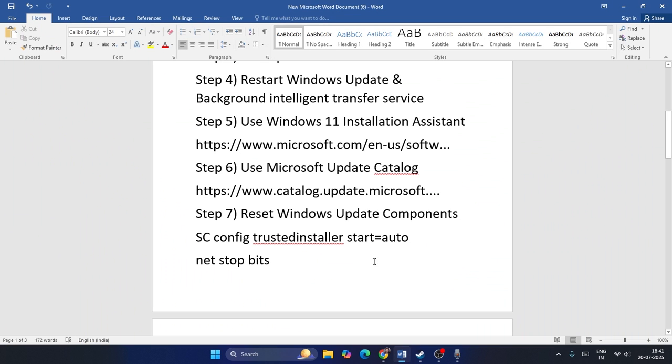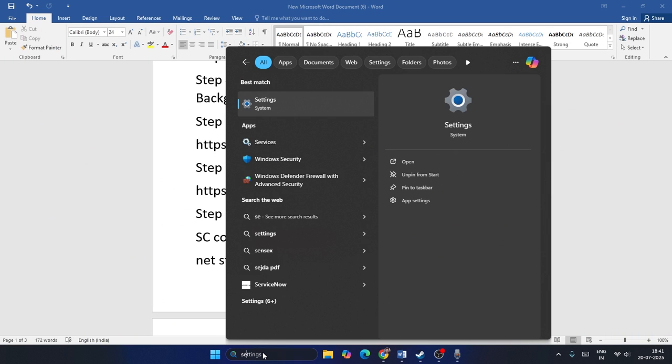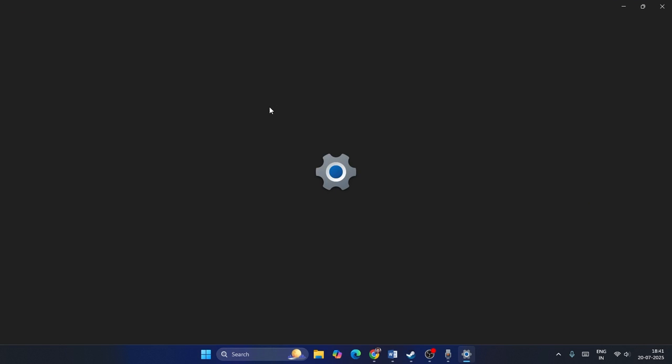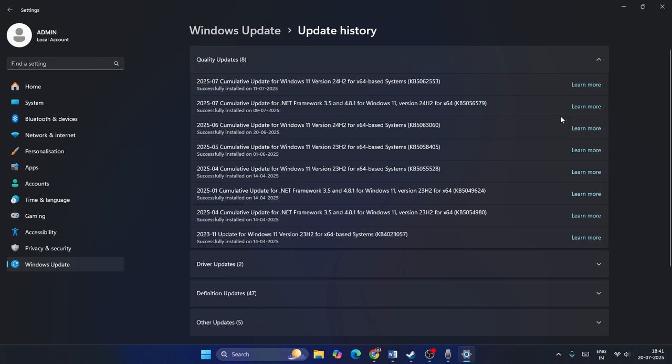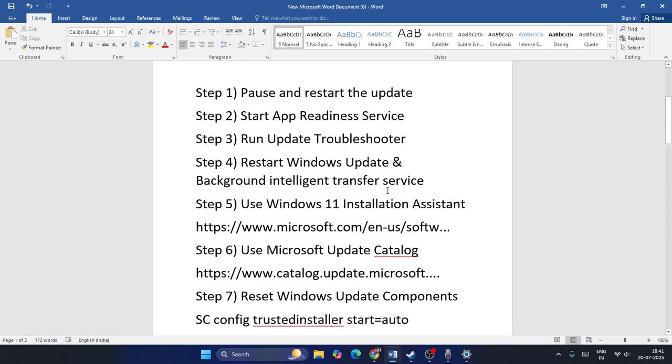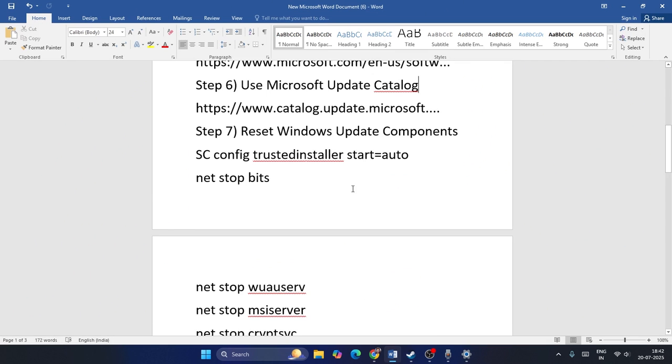In order to know the KB number, we just need to go over here, search for the settings, click on the settings. Now from here navigate to Windows Update, go to update history, and from here we need to select the latest update. That is this one, KB5062553. So this is the update. So we just need to select this particular one.